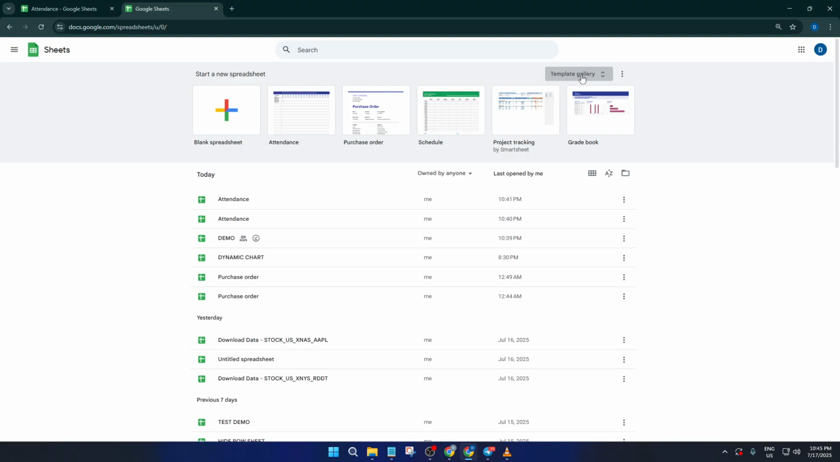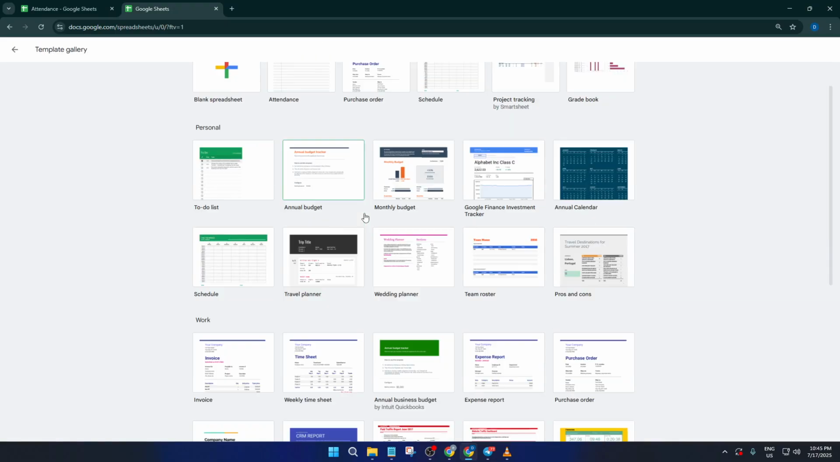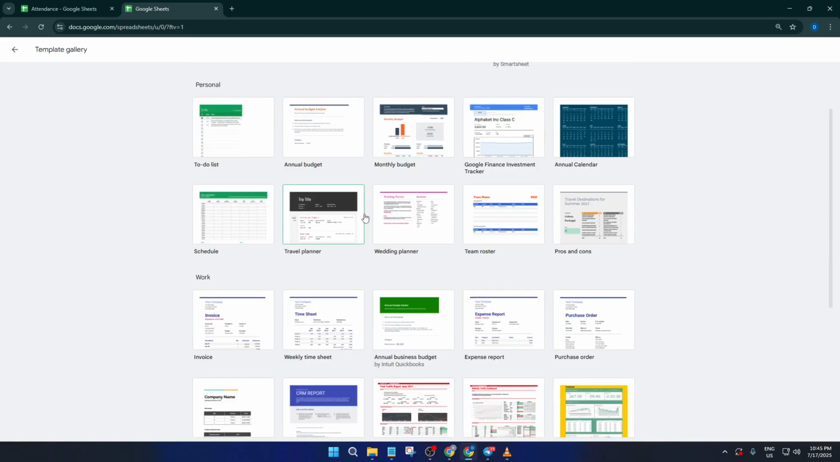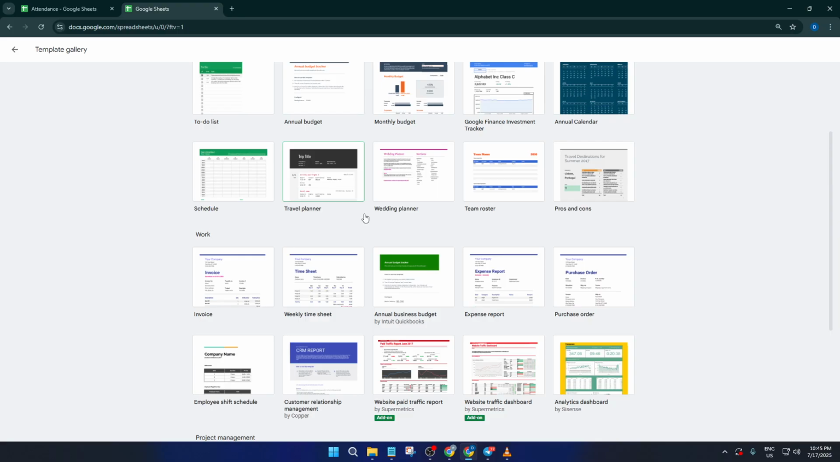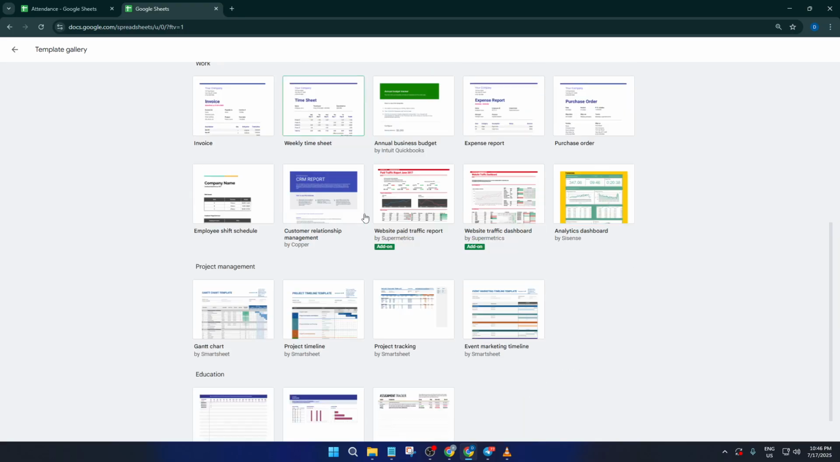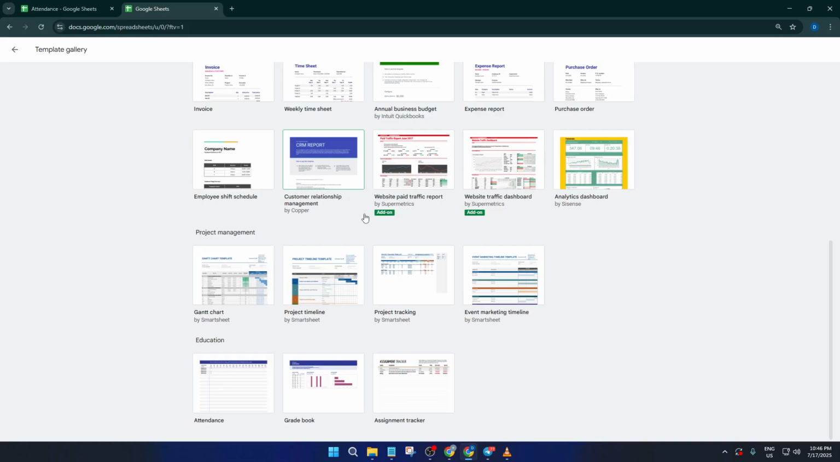You'll see an option called Template Gallery. Go ahead and click on that. Sometimes people miss this step because the button is a little small and can blend in with the other options, but trust me, it's a real-time saver. The template gallery is like a menu of ready-made documents, so you don't have to start from scratch.